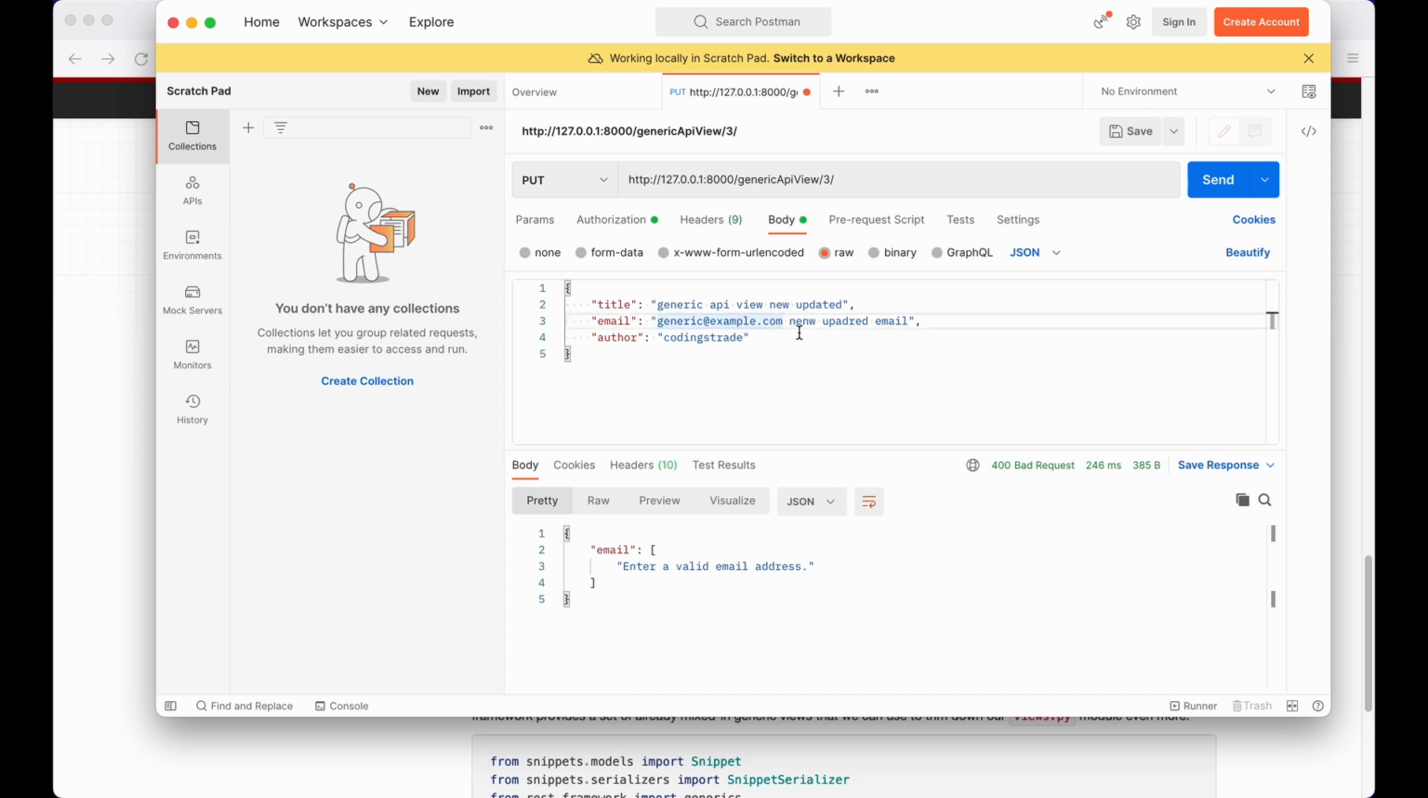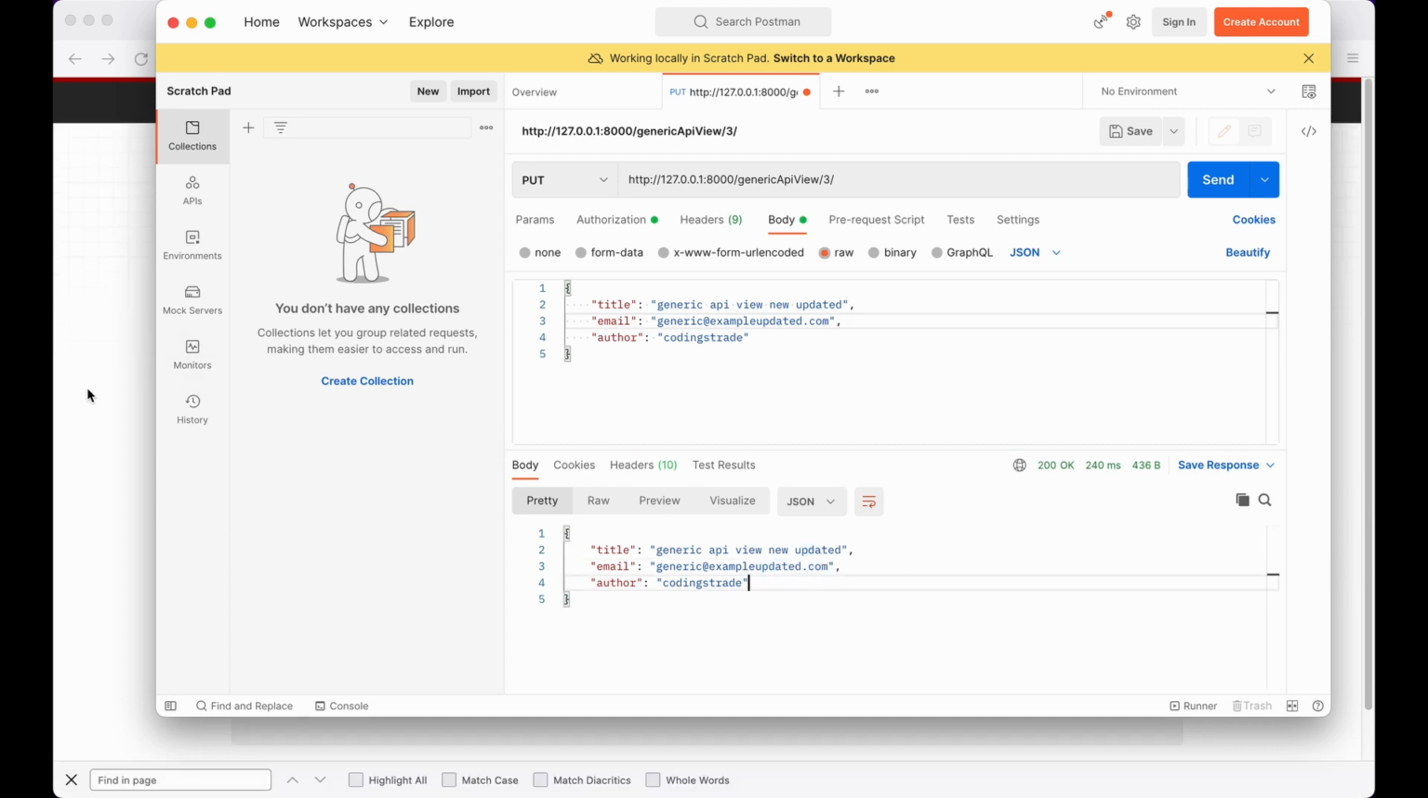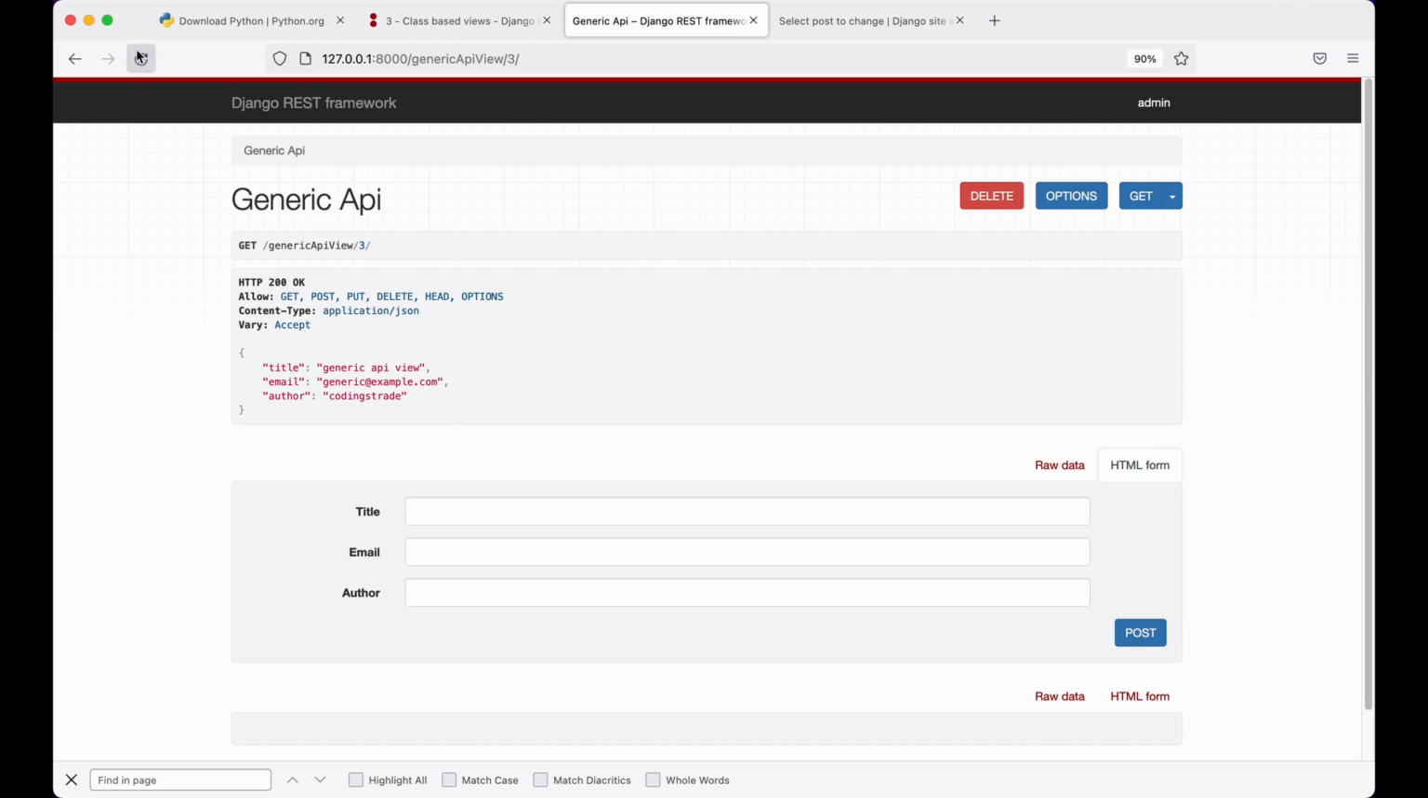Of course, we have changed the email address here, so let's remove this, and here I'll say exampleupdated.com, like this. So it should look like an email address. Now let's save this, and as you see, we got everything updated. And if we go back in browser and refresh here, you see we got everything updated for us.